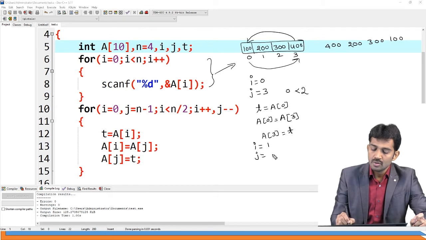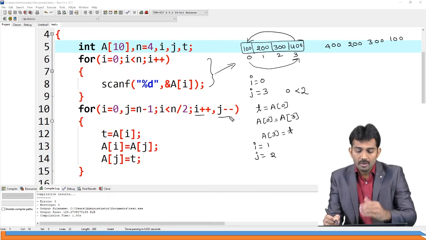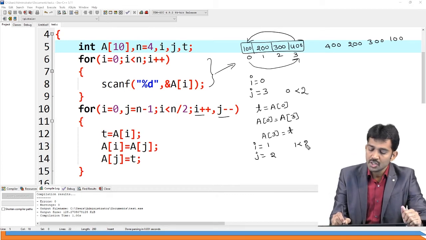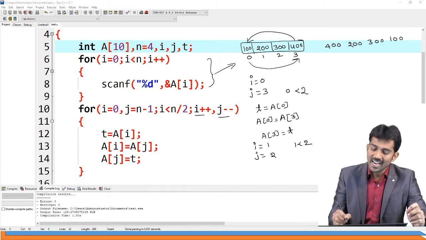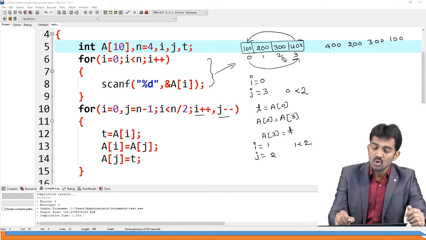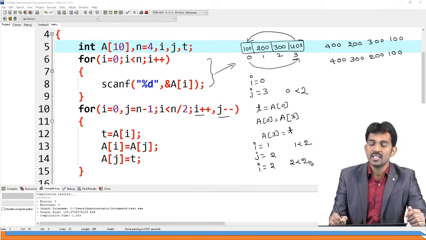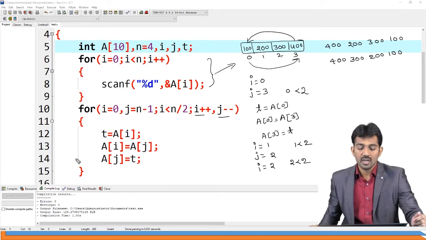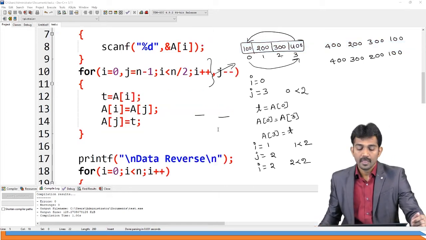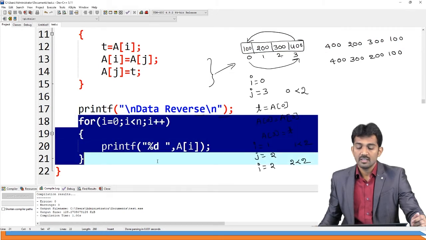After that, I value goes to 1 and j value goes to 2, because of I plus plus and j minus minus. I value is incremented by 1, j value is decremented by 1. Again, 1 is less than 2, the condition is true, so it enters the loop again. Again, what should you do? The index 1 and index 2 values are going to be swapped, giving 400, 300, 200, 100. After that, I value goes to 2. 2 less than 2 is false, so we get out of the loop. After that, what you wrote here: data in reverse order. That's all.